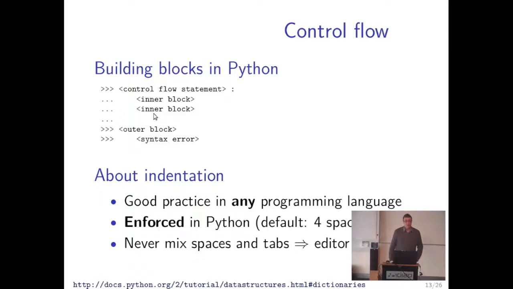And the specialty about Python is that they enforce you to do that. So in Python, the normal building blocks look like that. You have a control flow statement, as I said, if, while, or for. You have a colon, which says that now the inner block starts, and then you have to indent the inner block.